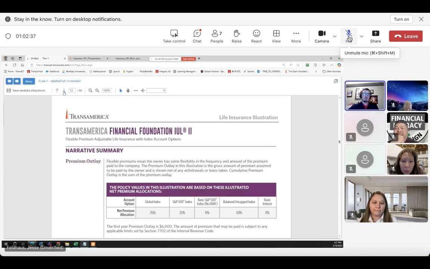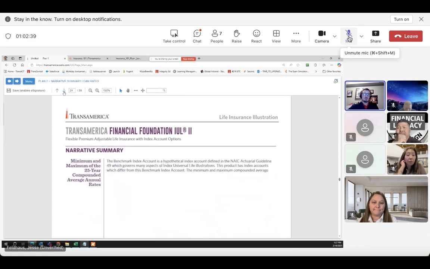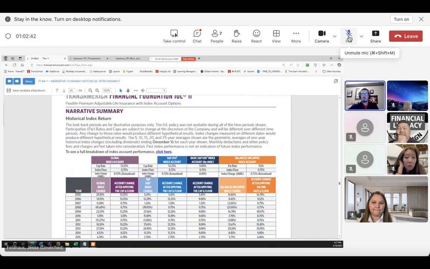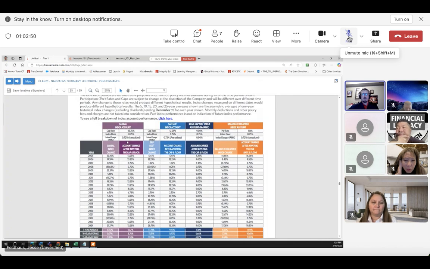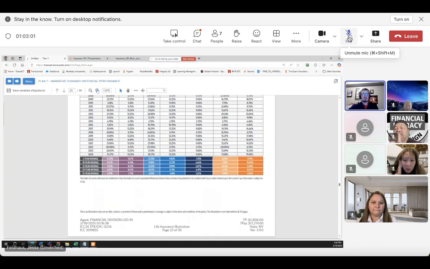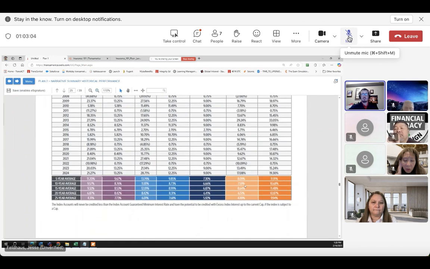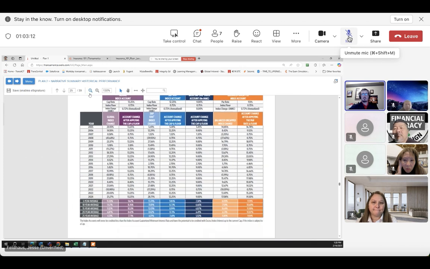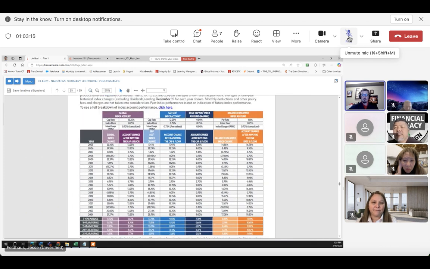One other really important thing before I let you go, and this is on every single illustration as well as the agent portal, is your historical index return, and you can click here to see the full version. You're going to have every index, so global, S&P, uncapped, the cap rates and all that, and then their performance. Light shaded is how it performed that year. Dark is what we credited in that year. And then you have the 10, 15, 5 and all those 20-year averages down here at the bottom. This is really going to help you sell. It's going to show the history over time. Again, it's on every illustration, but it is also on the portal.